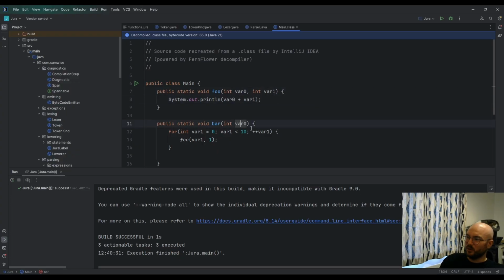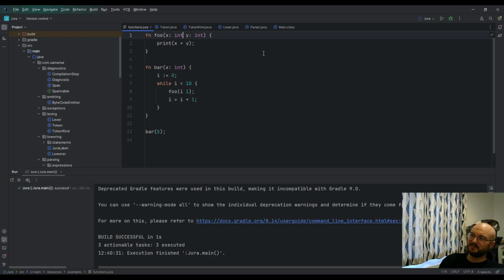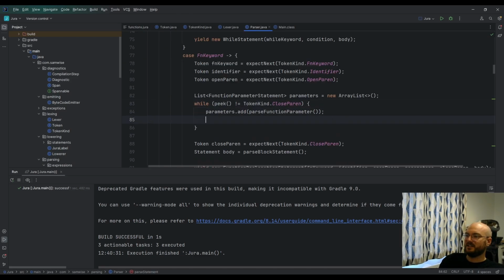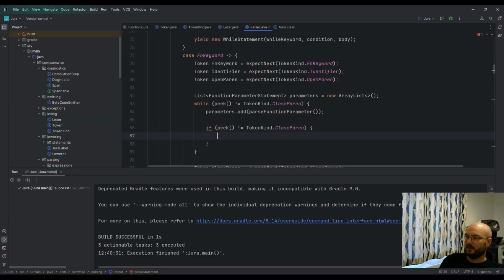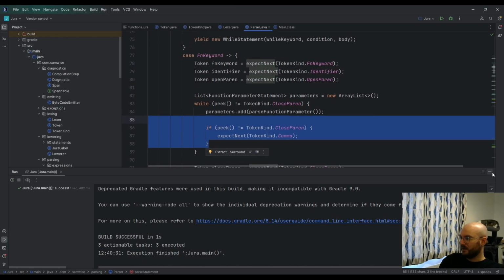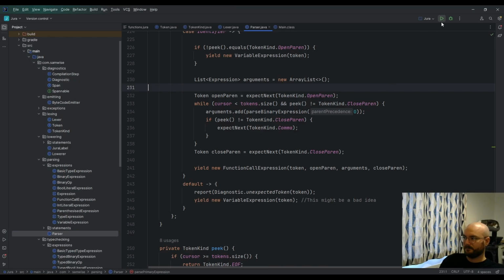Yeah, the parser knew where the expression ended, and that's when it knew to come out and then parse another one. But that's just very weird in the language. So we insert the comma just for the programmer. So I just need to say if peek does not equal close paren, expect next comma. That's it. And then in the other place where we expect a comma, we do the exact same thing.